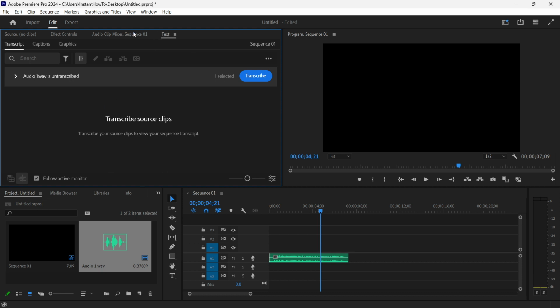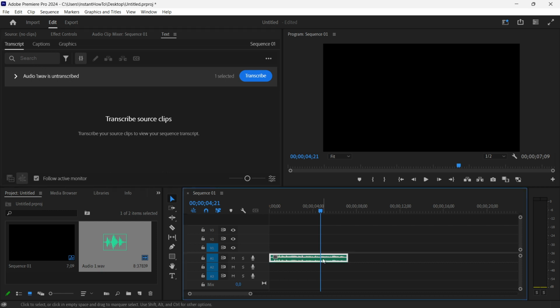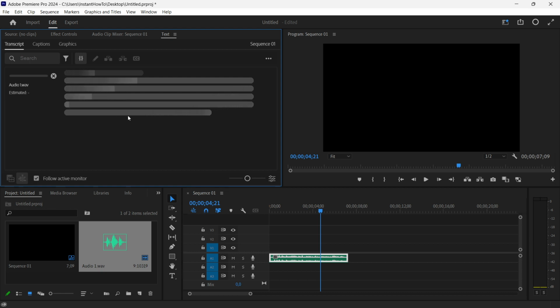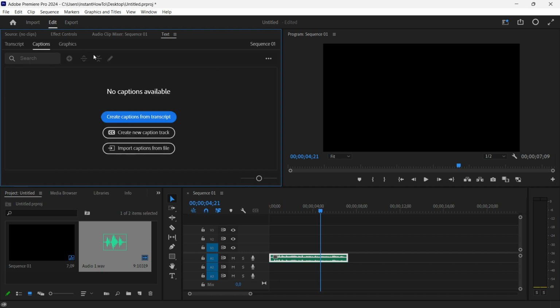Okay. And then what you first want to do is go where it says Transcript, select this audio, and click Transcribe. This will start transcribing your sequence, which can take a little while depending on your PC specifications. And then once you've done this, you want to go inside the Captions and click Create captions from transcript.